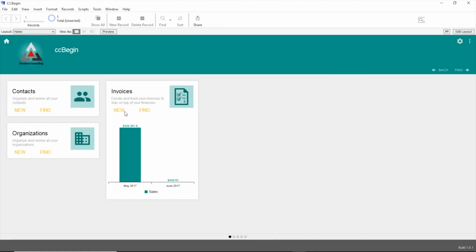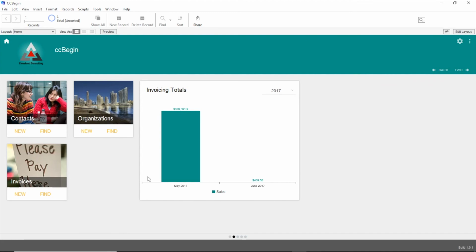One last thing I want to point out on the home screen is some of the versatility. We've been looking at this home screen, but ccBegin actually ships with a number of home screen looks that you can use. One that's a little bit more pictorial, and one that's got a little wider chart if you want, with a drop-down to make that chart more dynamic. There's a number of home screen looks, and I encourage you to take a look at them and choose the one that you'd like for your deployment.